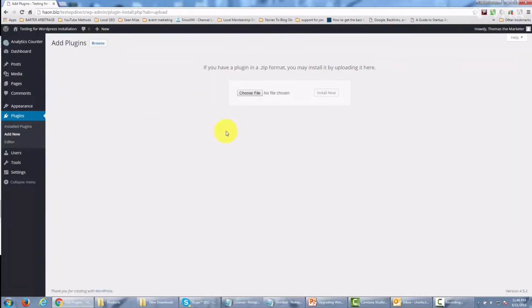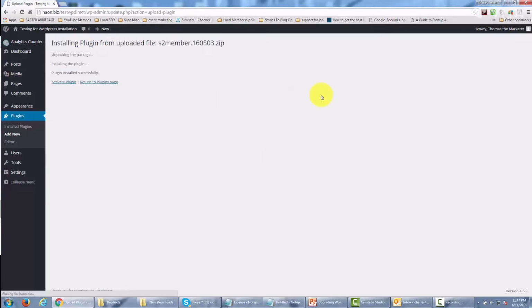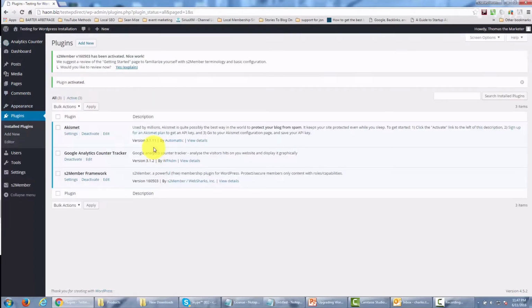In order to do this, we're going to grab that file from our hard drive. Okay, once we have that file, what we can do is just click the install now button. And then you'll notice the message from WordPress saying that the plugin has been installed successfully. You want to click Activate Plugin. Once you've done that, you should see the S2 Member framework inside of your WordPress installation.